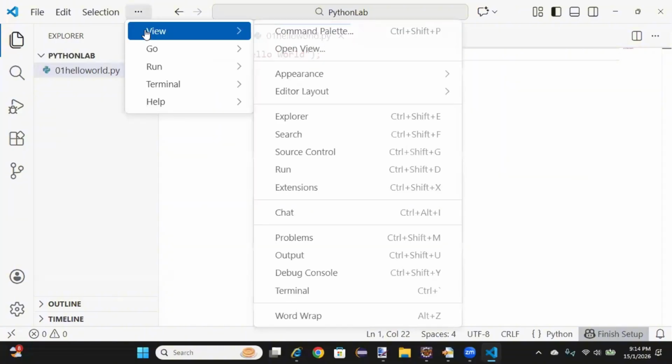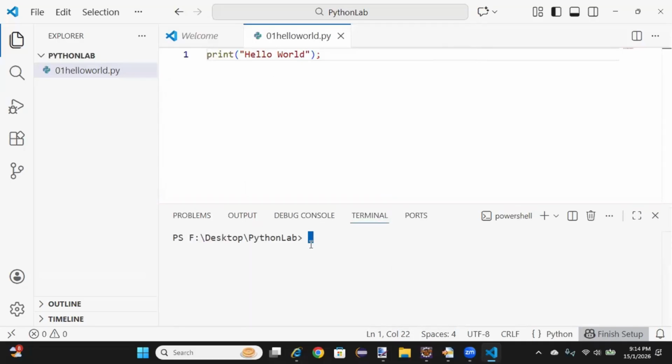Now I want to go to view, terminal. I'm in the terminal now. The terminal is nothing but the command line, the command prompt. We want to run this 01 helloworld.py in the terminal. So we're going to type python 01 helloworld.py and it produced the output hello world.